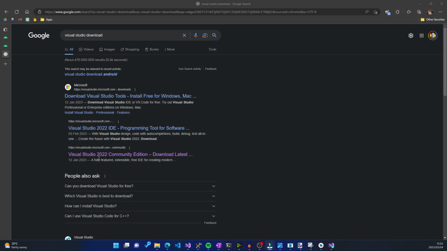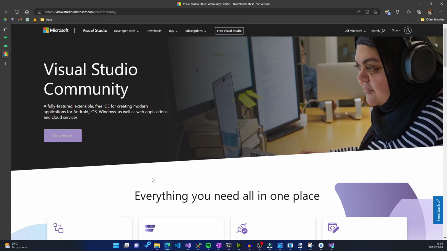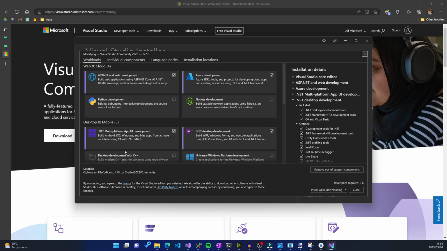Next, install the latest Visual Studio if you don't have it installed already. During the installation process, be sure to select .NET MAUI Platform App UI Development.